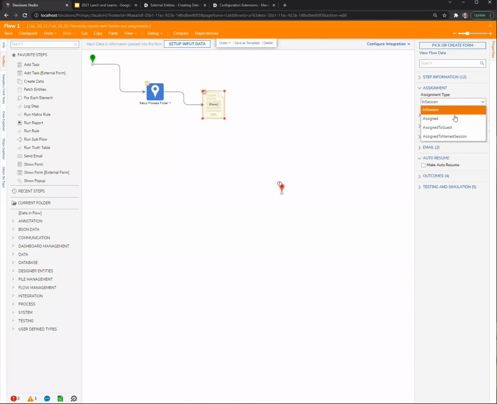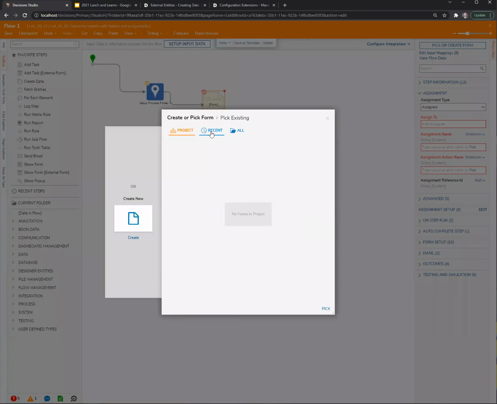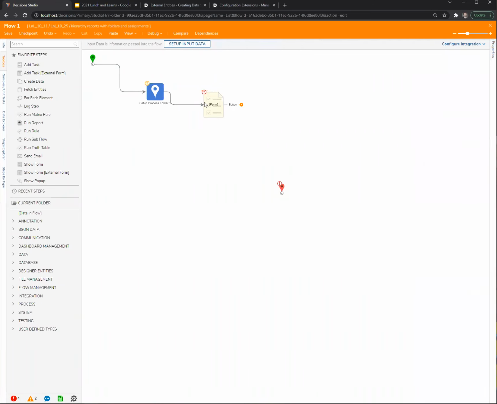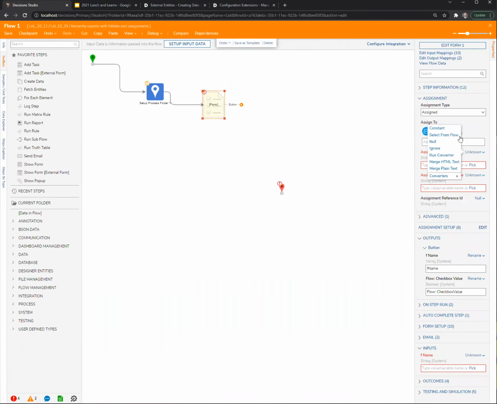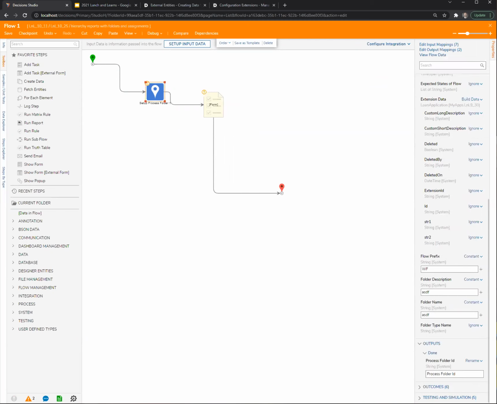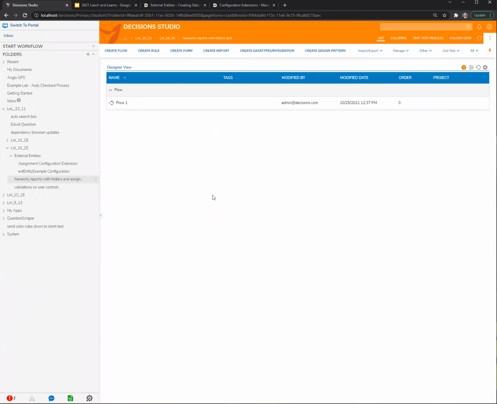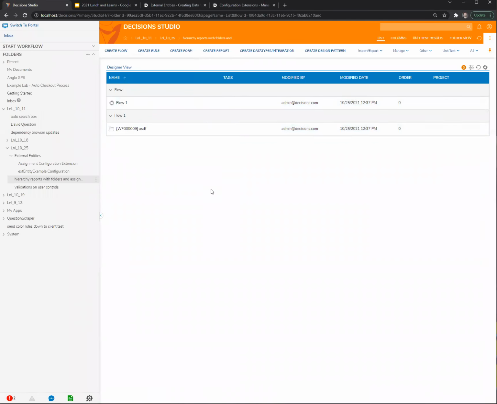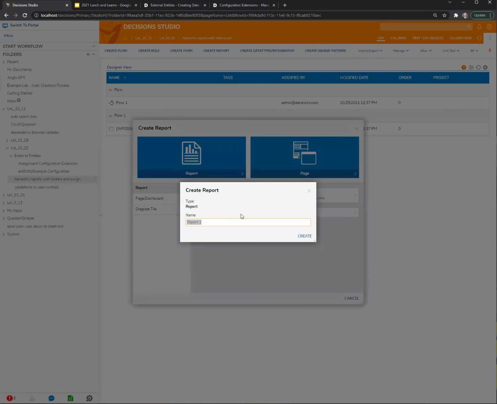I'll then move to an assigned form. I'll use one of the forms I just created. That user control form is fine. Assign to administrators. And here I'll put constants for the assignment name and assignment action name again, and run this. I will then run that flow, and it should give me a new process folder, which we can see here, WF09.